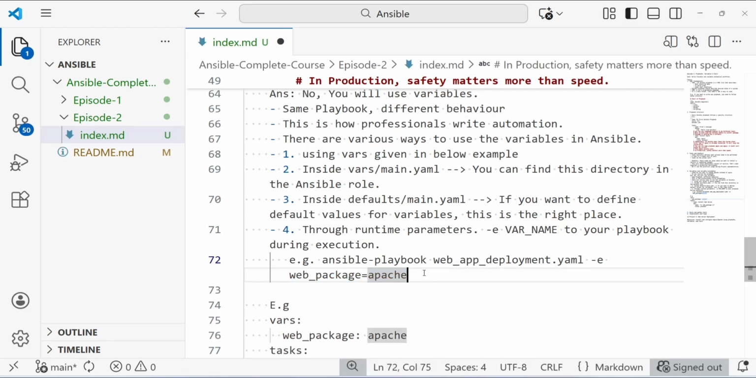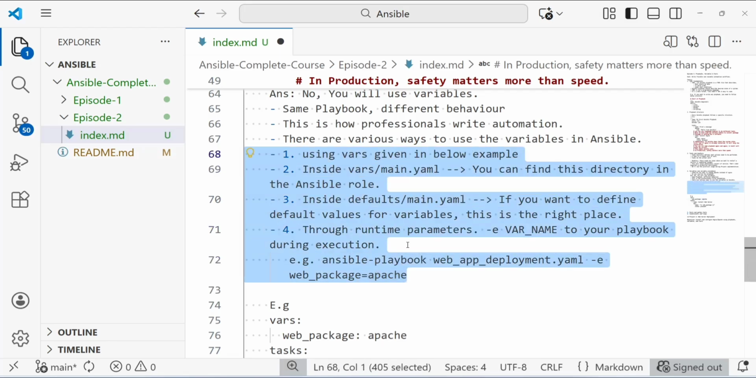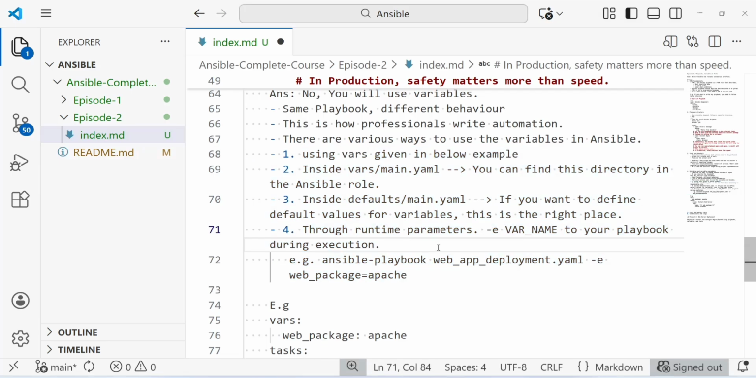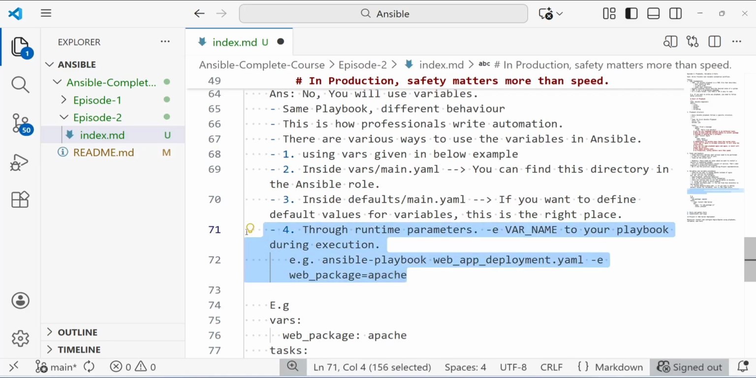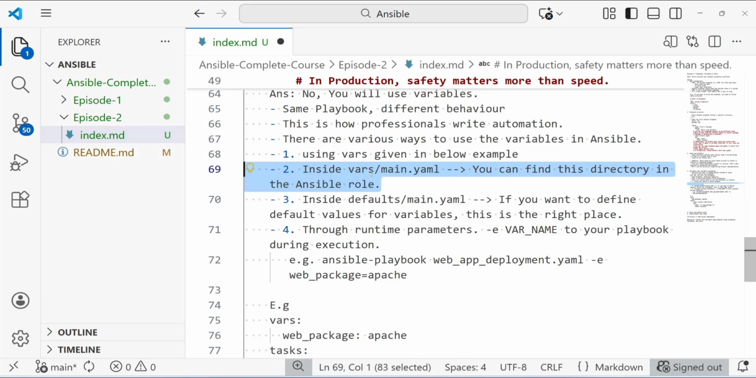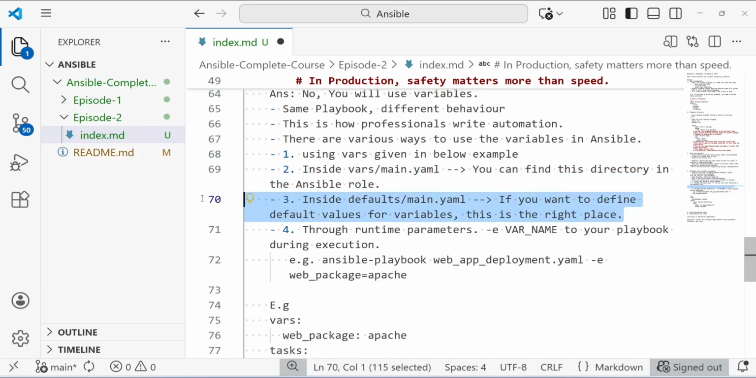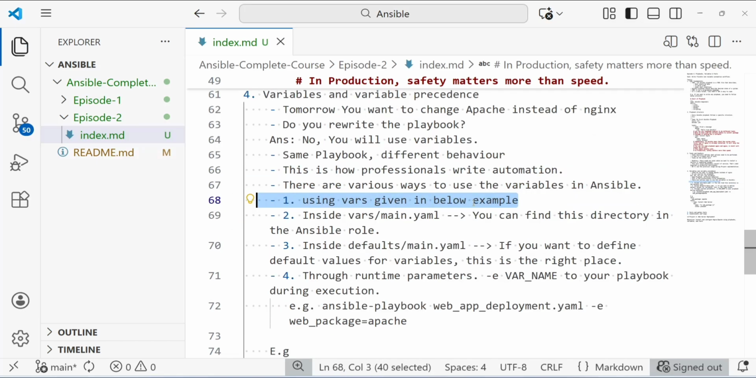So this way you can also pass the variables through your playbook. These are a few ways through which you can pass values to your variables, and the highest precedence is given to the runtime parameters. After that, the preference is given to vars, and third is given to defaults. So this is all about variables and variable precedence. We'll do the actual implementation during our project.